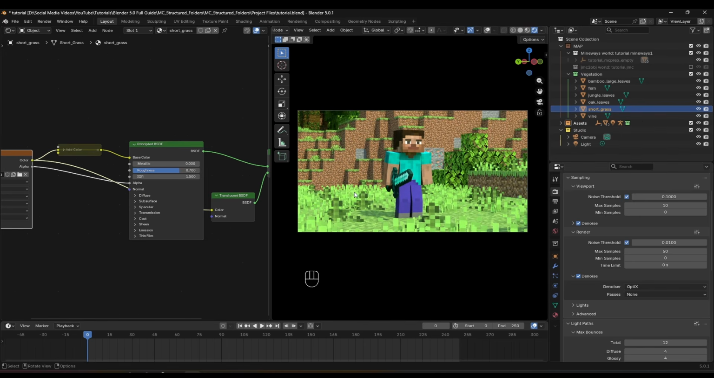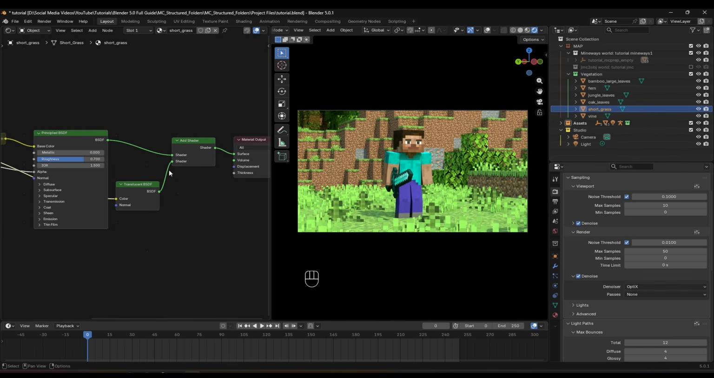And now you can see the grass looks a lot brighter and more lively. So to show you a difference, I'm going to select the Add Shader, then I'm going to shift select the translucent.